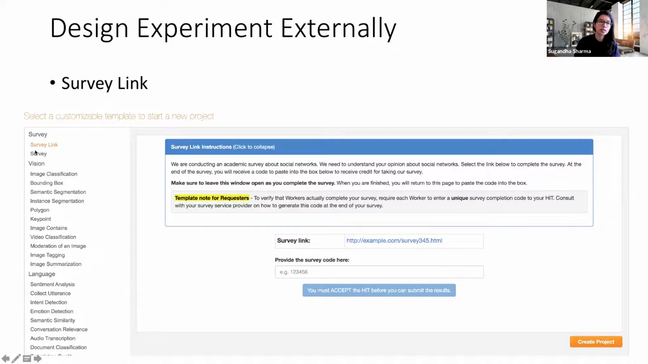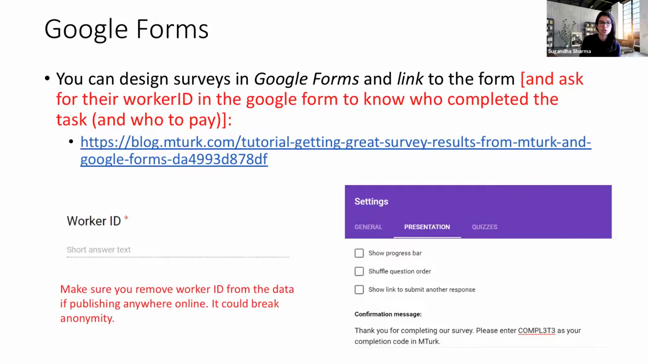But if you want to work with an external survey, or it doesn't really have to be a survey, it can be any experiment which MTurk doesn't allow you to design and you want to design externally, then you can use the survey link option. One example of a survey link would be Google Forms. Maybe you feel like handling the data from Google Forms is just easier for you, then you can use the survey link option. And here's a very nice blog post which gives you a run through of how to use a survey link and the important things that you should keep in mind.